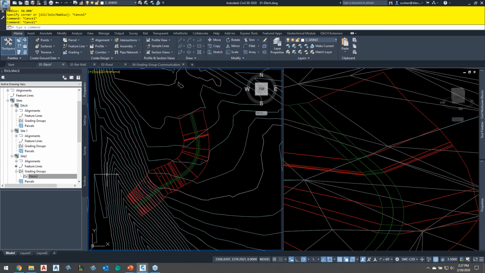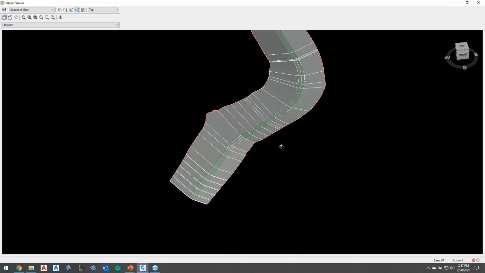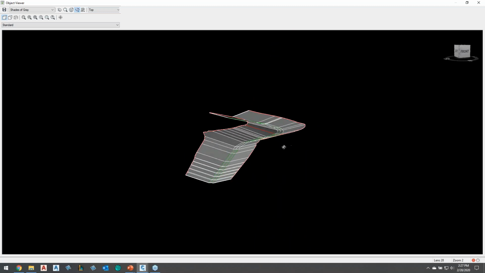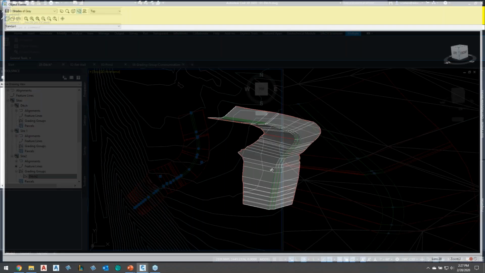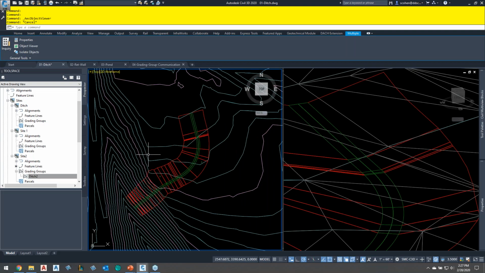Now, one of the other things I like to do is take my grading group into my object viewer, just to see it in 3D, and that way I can make sure everything's working out okay. So I always right-click on that, choose Select, go to the object viewer, and then in here, you can see, obviously, in 3D, what this ditch is doing, right? That all looks good.